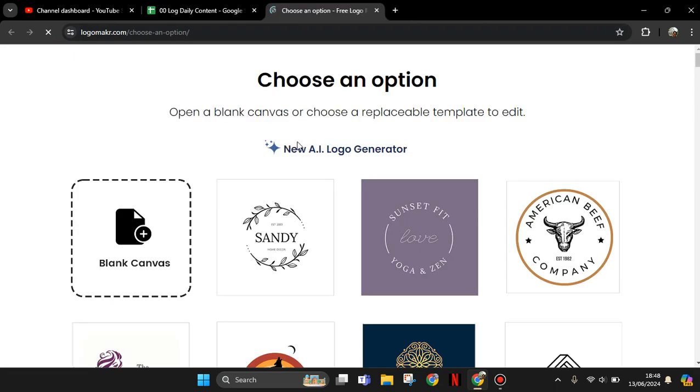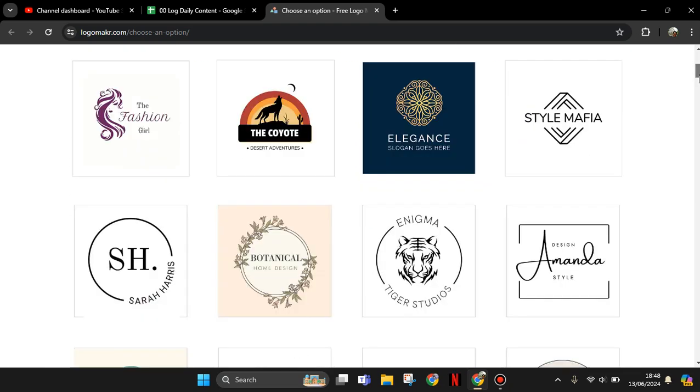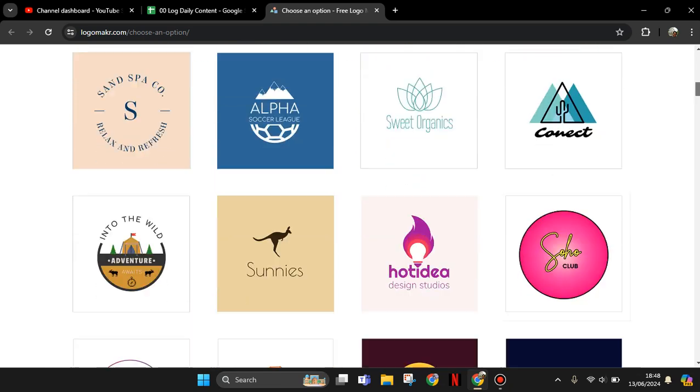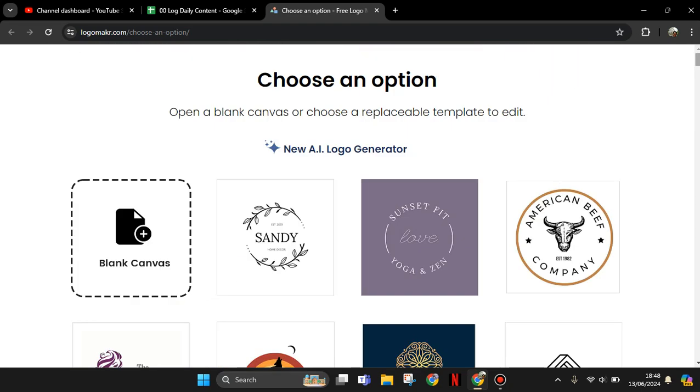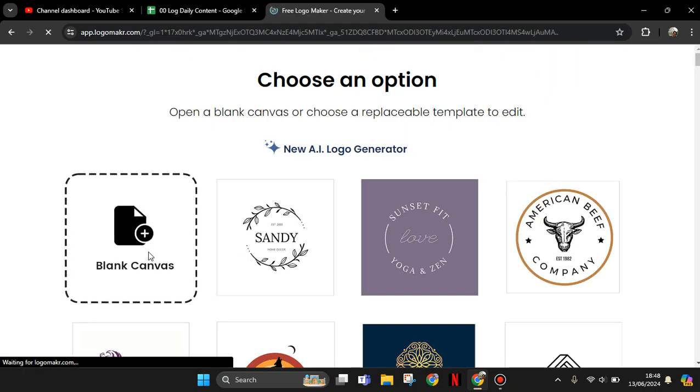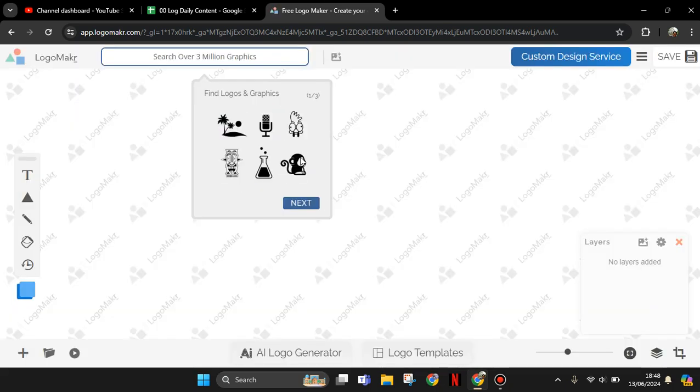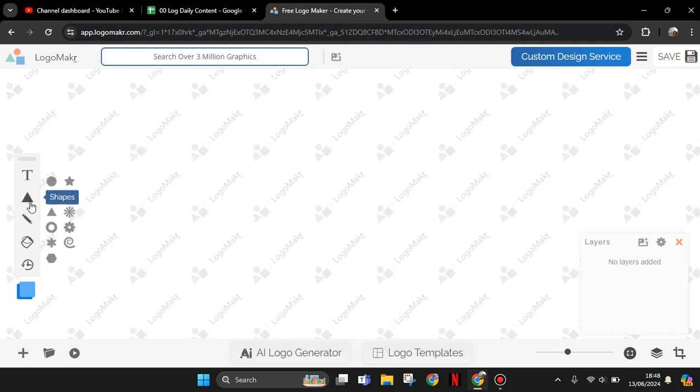So this is a new AI logo generator. You can use this AI. This is the first way you can create your own logo. This is the free one. Or you can create your own by clicking blank canvas here. So you can find your logo and graphics. Search over 3 million graphics here. Or you can manually add a shape here, like a square or anything you want.